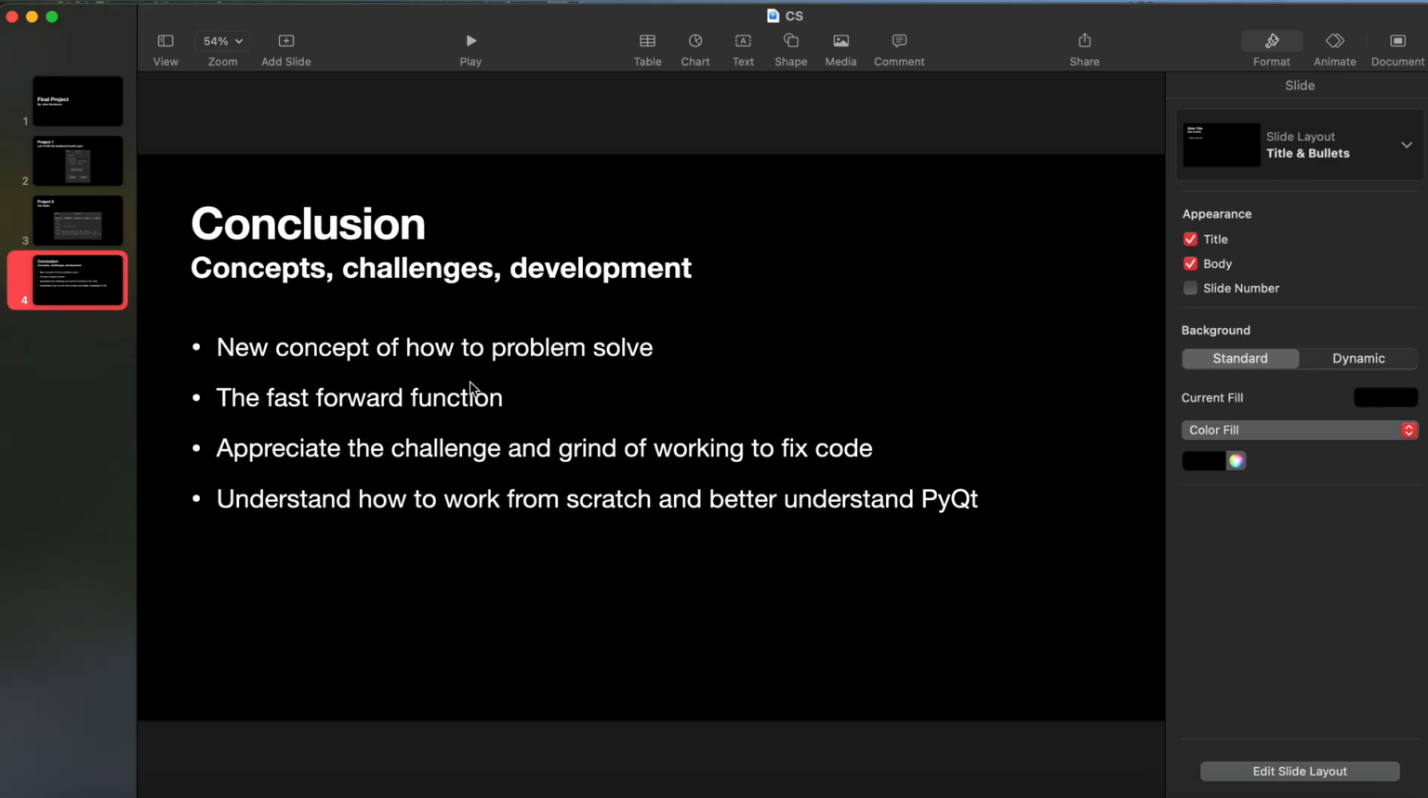It was very difficult to get this fast forward function to work, and I waited until the last day to get help because I really appreciated the challenge of trying to fix the code by myself and try and find a way to solve everything, because that was really fun and very frustrating at times, but very fun to try a whole bunch of different things, try everything I know to try and fix everything.